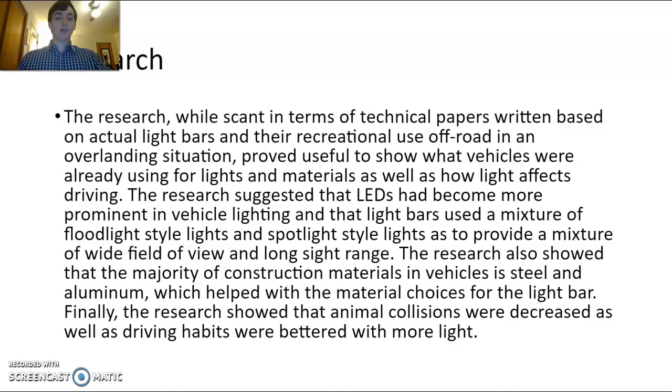The research also showed that a majority of the construction materials in vehicles is steel and aluminum, which helped whittle down material choices for the light bar. Finally, the research showed that animal collisions were decreased, as well as driving habits were bettered, when there was more light present.